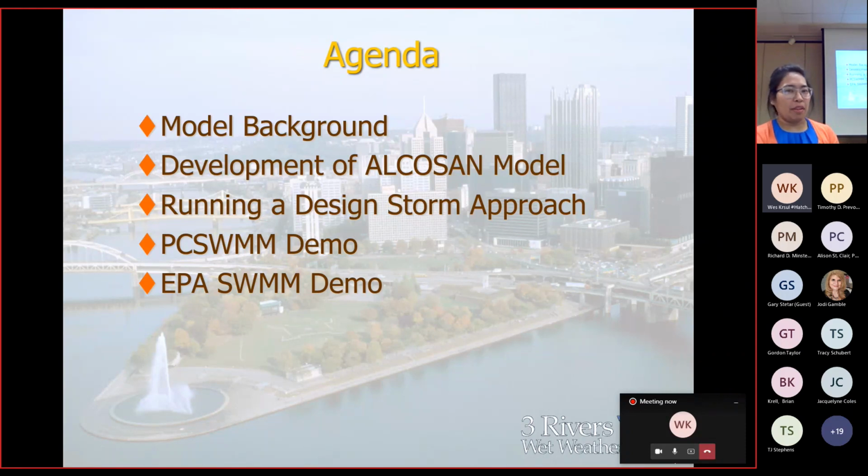First, I'll just talk about the model background. Then we'll discuss how we developed the ALCASAN model, mainly how we developed the flows going into the model. Then we'll go into how to actually run a design storm. And then I'll do a demonstration in both PC Swim and EPA Swim.